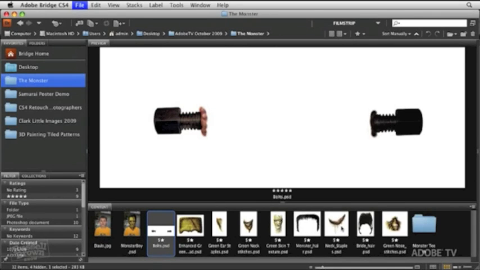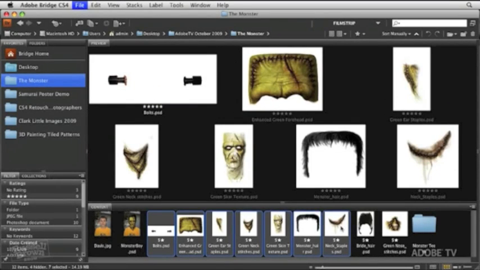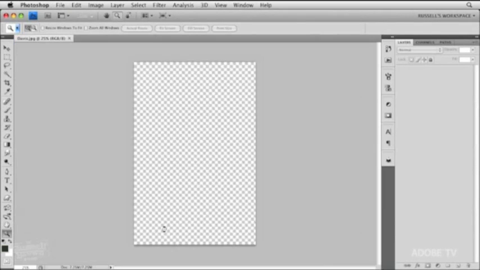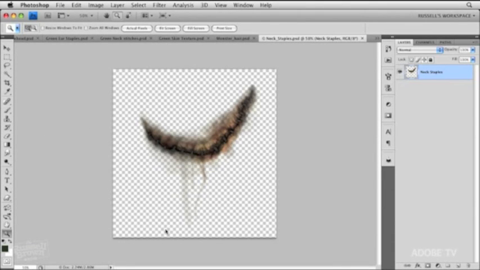let's just select all the parts that I want to combine together to create my monster. I'm selecting those with the Shift key. I'll also select with the Command key or the Control key this Davis character. What a good-looking child, isn't he? And so we've got those all selected. Let's bring those open with Command O or Control O. We can open those all up here inside of Photoshop.